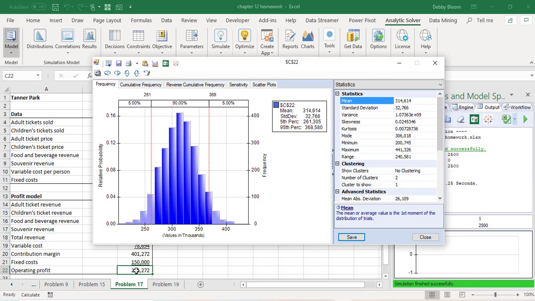So to answer the first question, to determine the profitability, the mean is 314,000, the standard deviation is 32,000, so I would actually say that this business is actually pretty darn profitable. In fact, it doesn't even look like it goes down to a negative number on the chart.